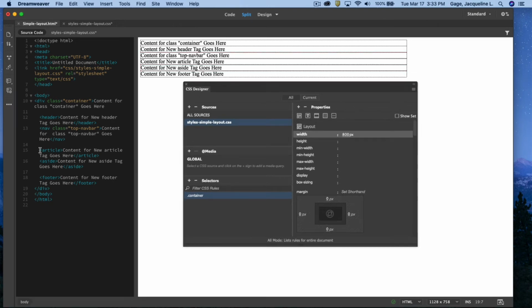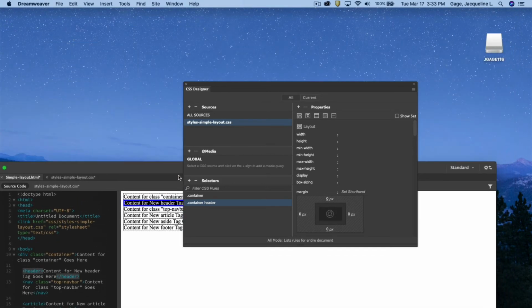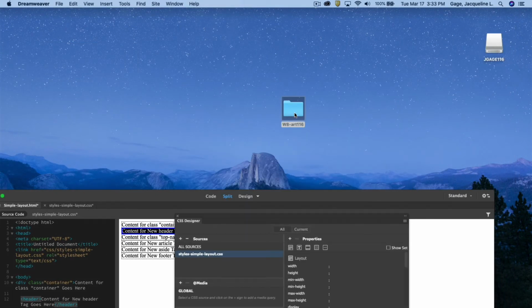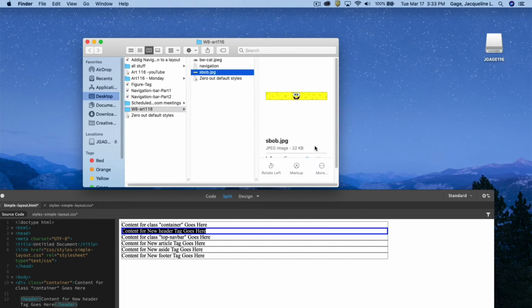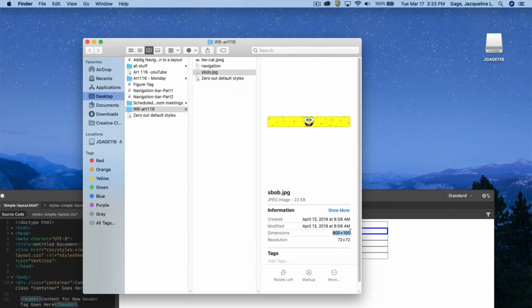All right, now I want to go ahead and do the header. So I'm going to put my cursor here, add the selector for the header. Now, if I wanted to put that SpongeBob image in there, I need to know how tall the SpongeBob image is. So I think I still have it back here. Let me take a look. The SpongeBob image is 70, nope, it's 100, it's 100 pixels tall. And good thing it's 800 because that's what we set the container.